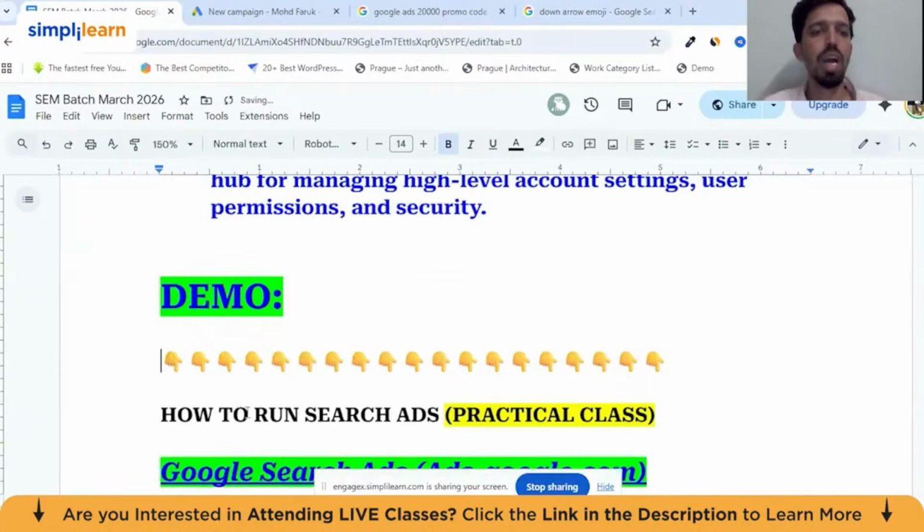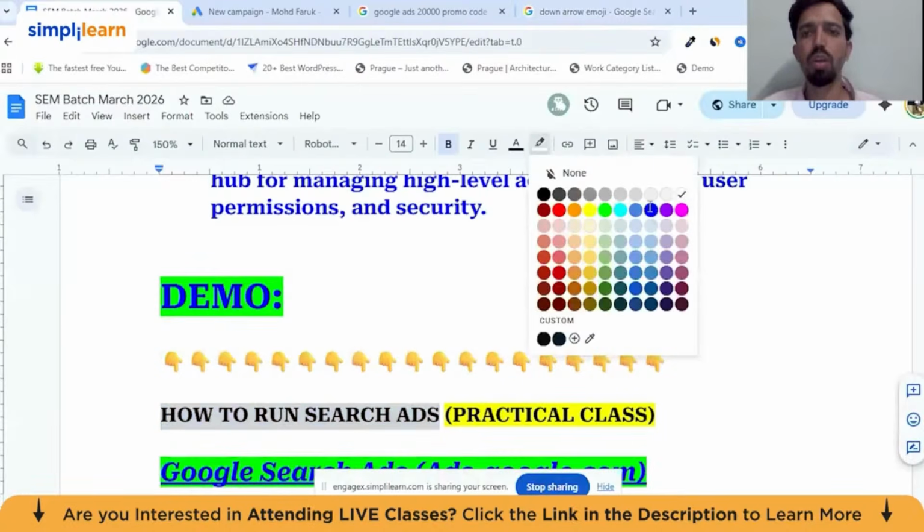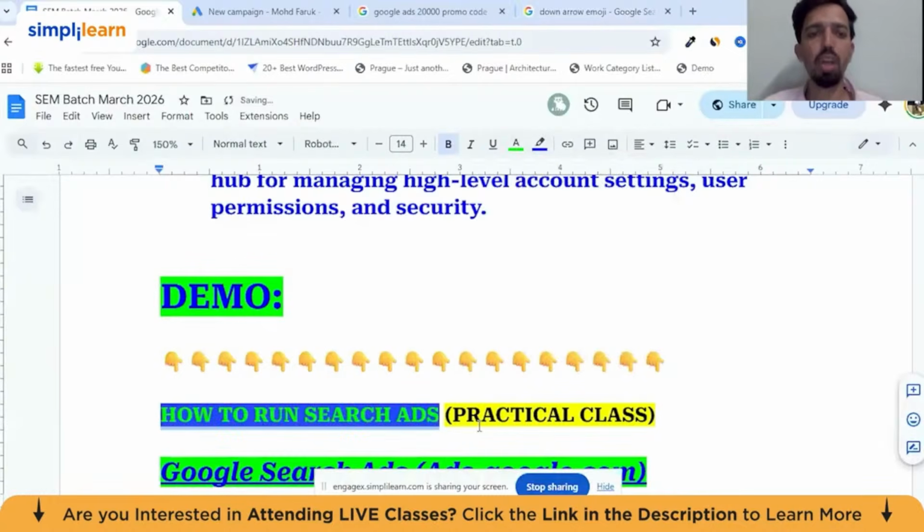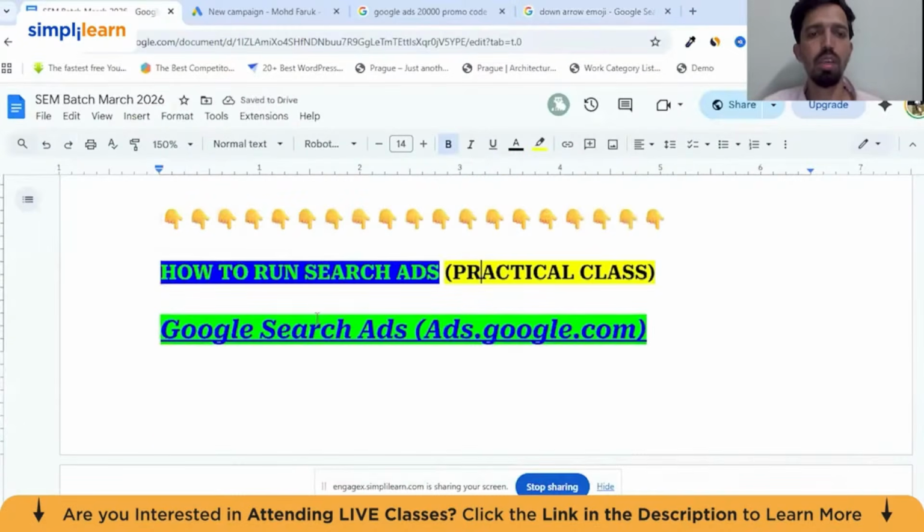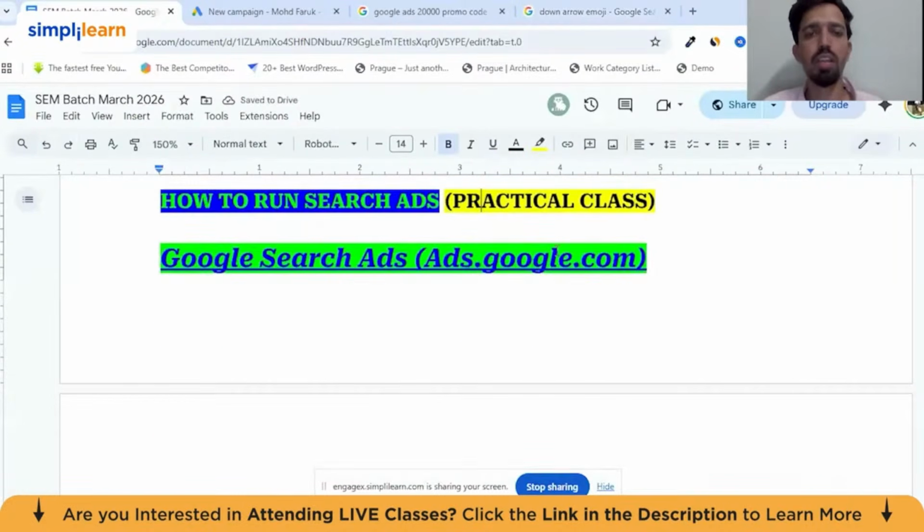I'll show you how you run the search ads practically. This will be explained to you in detail. The notes are here, and I'll show you the practical upfront. So, Google Ads, going to ads.google.com.